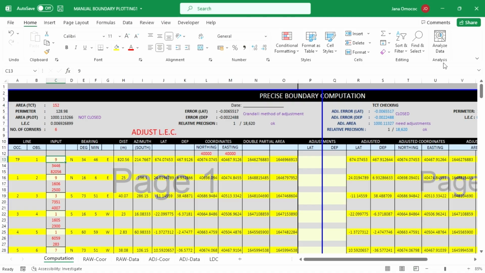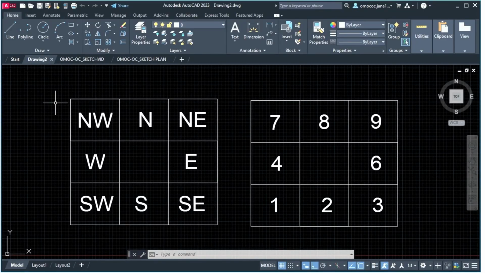I will explain to you why I put number 9. With its corresponding numbers, let us use the numpad. With the use of the numpad, you will understand what to input for the different directions of our bearing. For example, for the southwest we input 1, for due south 2, southeast 3, and so on and so forth.